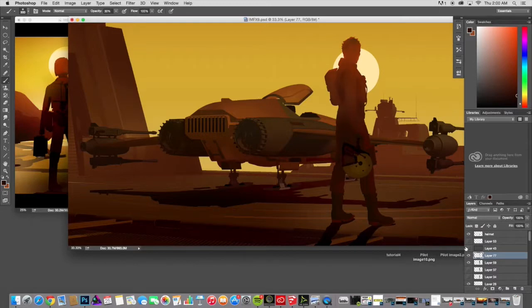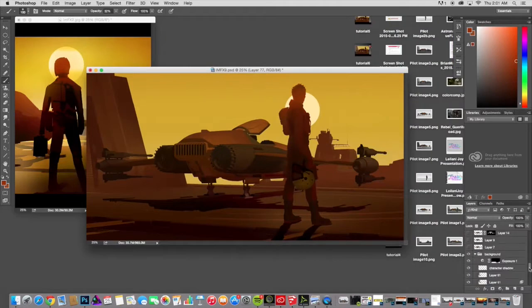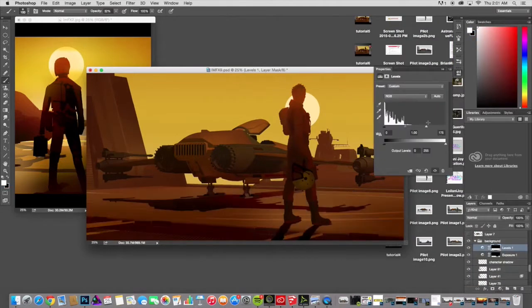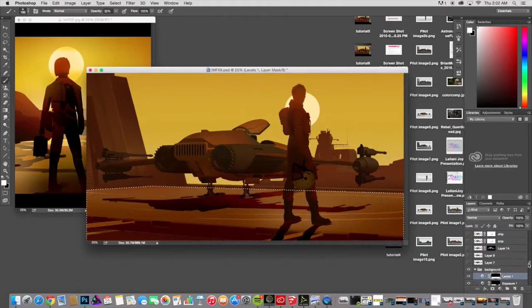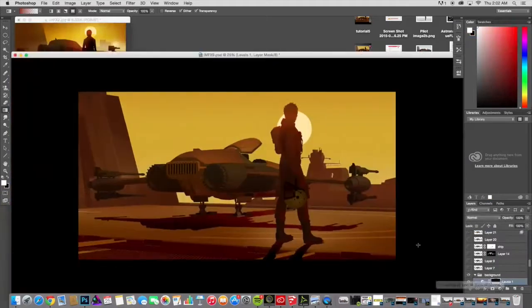Playing around with how hot and how much of that bloom effect is going to affect his silhouette. And just like the shadows, I'm adding a lighter levels layer to the ground plane to really key up some of the highlights, give it a little bit more of a glossy finish to the ground plane.